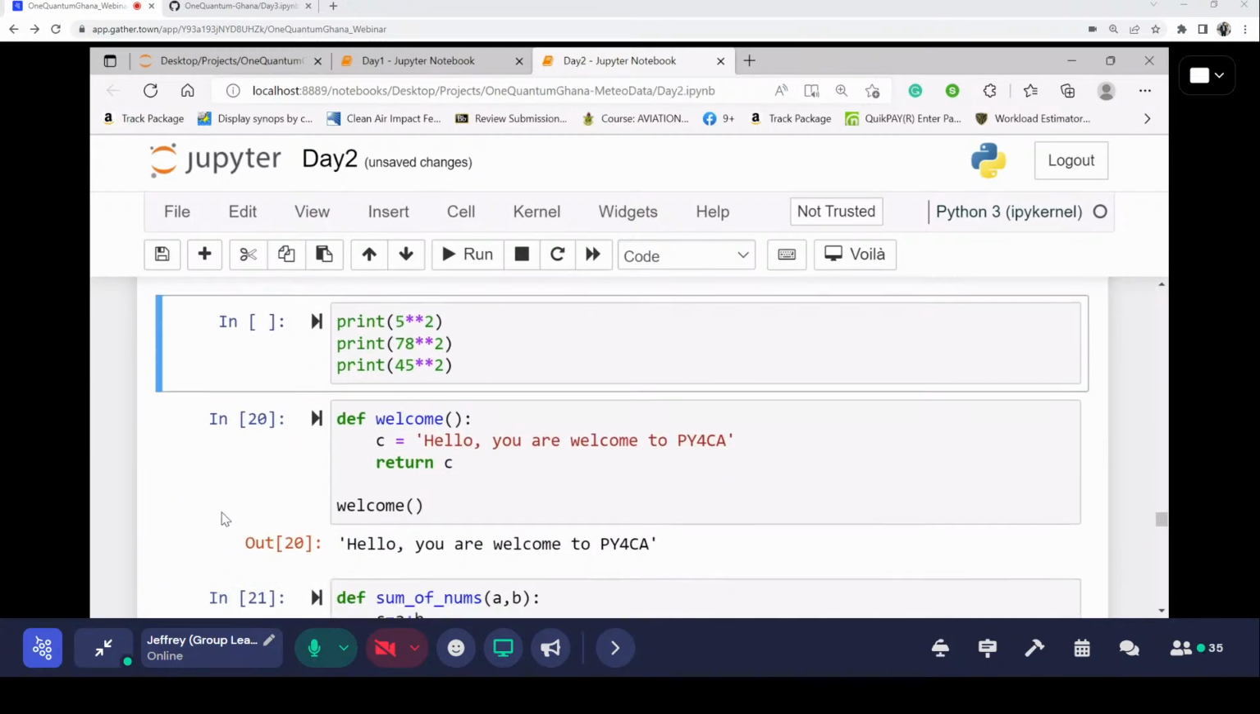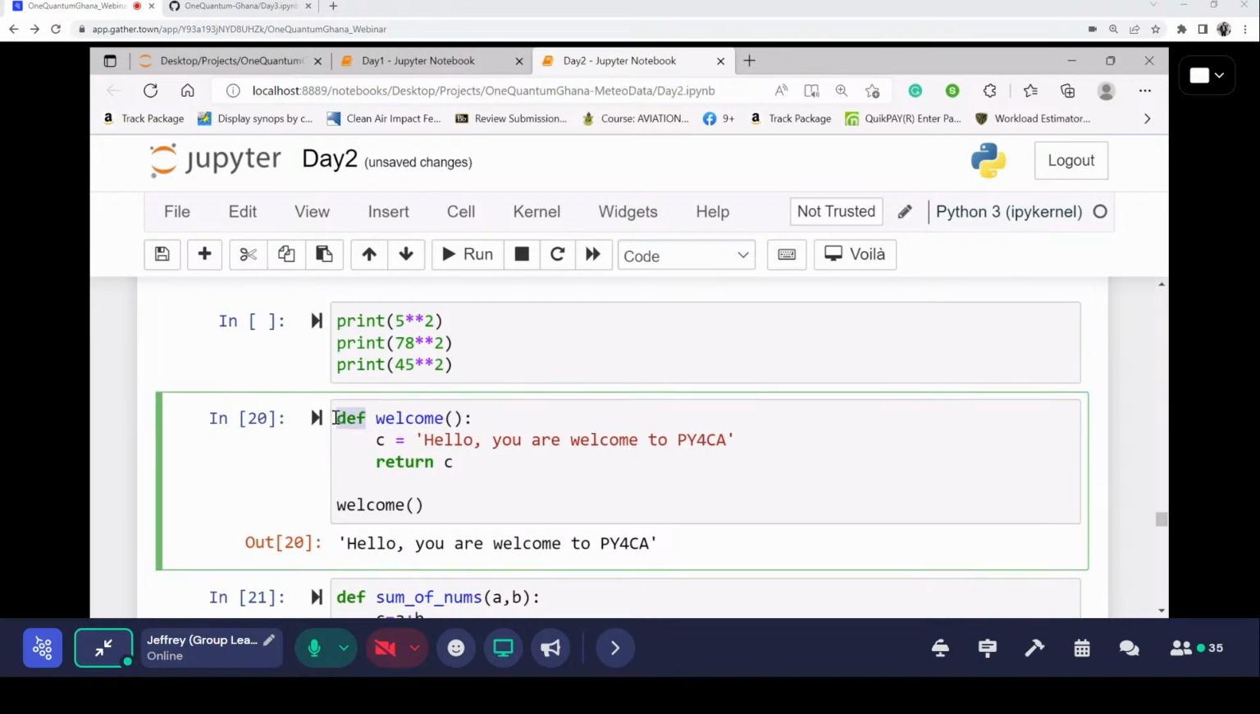So we have also here another function which we call welcome. We have the def keyword always telling us we are building a function, and then the function name is welcome, and then we have the open and close parenthesis. Now in here we don't need any argument, so we are saying that this function doesn't depend on any argument. And then we have the colon at the end, and whenever we call this function, we are expecting that it would output, hello, you are welcome to PY4CA. Let me make this OneQuantum Ghana.